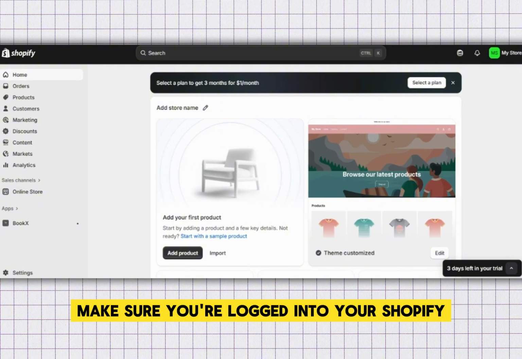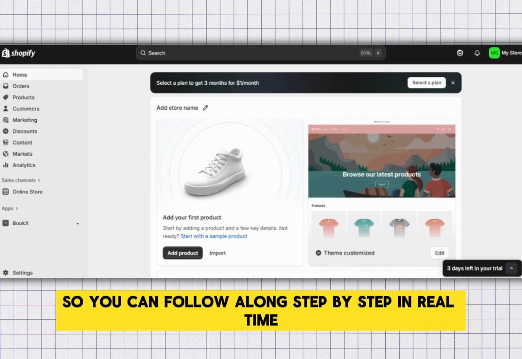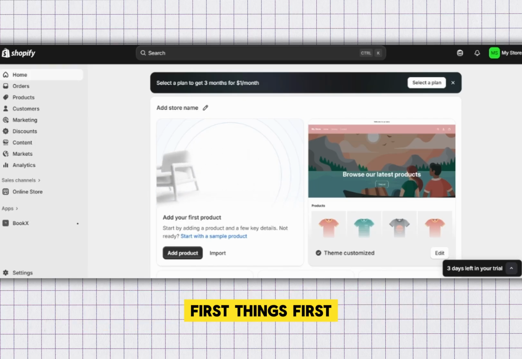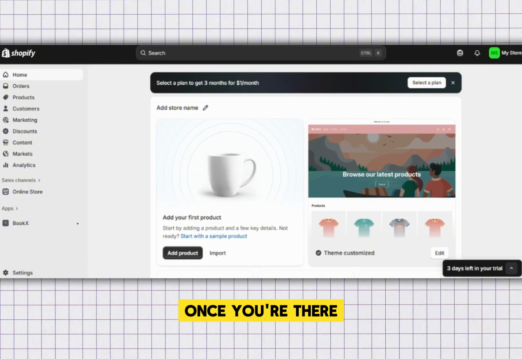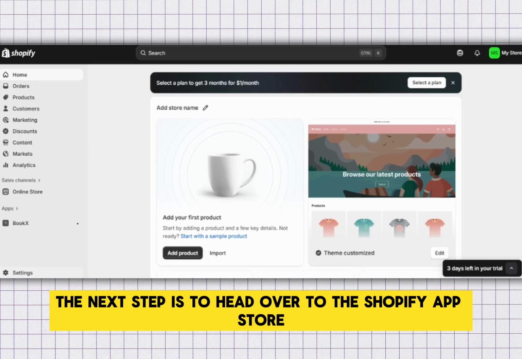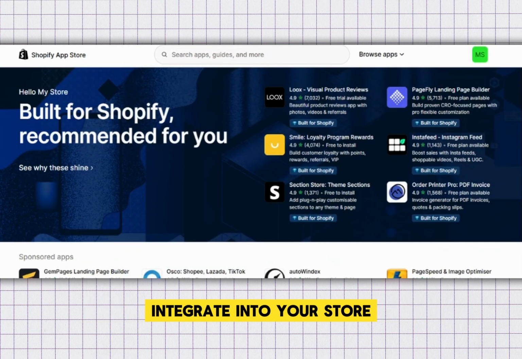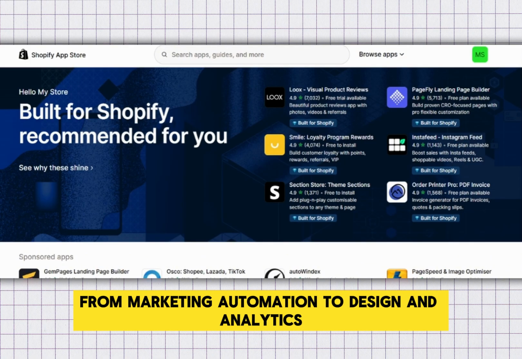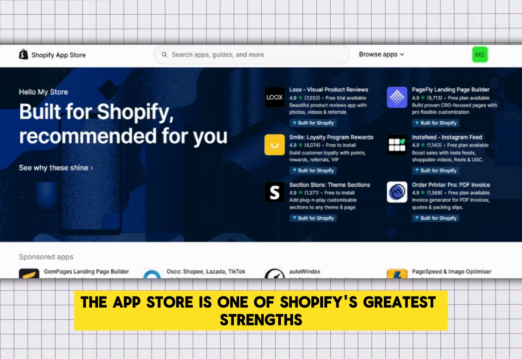Before we begin, make sure you're logged into your Shopify admin dashboard so you can follow along step by step in real time. First things first, let's navigate to your Shopify dashboard. Once you're there, the next step is to head over to the Shopify App Store. This is the platform where you can find thousands of apps to integrate into your store, each serving unique purposes, from marketing automation to design and analytics. The App Store is one of Shopify's greatest strengths.